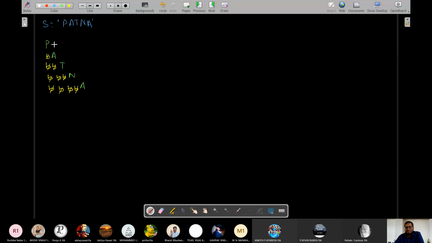Okay, for row number 1 only the first one, row number 2 only the second character, row number 3 only the third character, row number 4 only the fourth character, row number 5 only the fifth character. But before printing that character you will generate 0 spaces, 1 space, 2 spaces, 3 spaces, like that. Okay, that you can try.